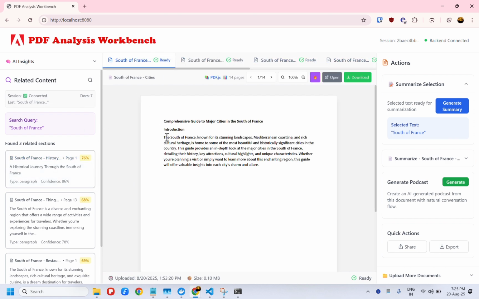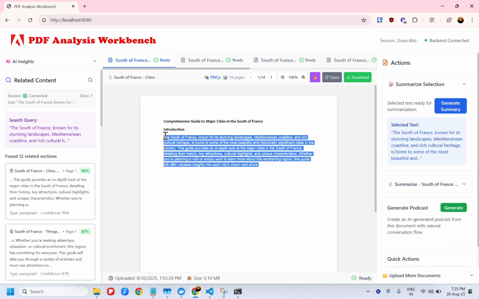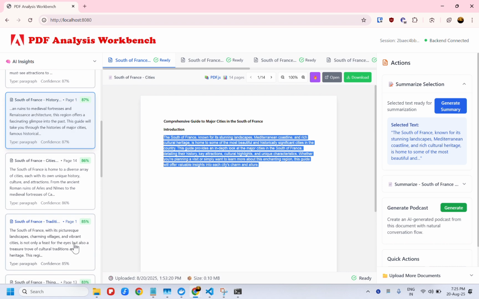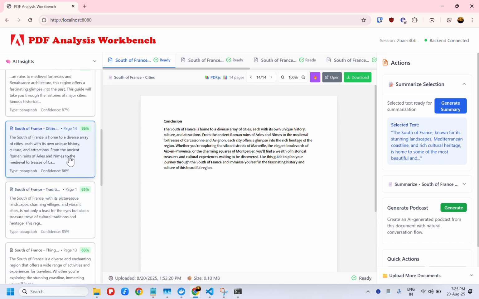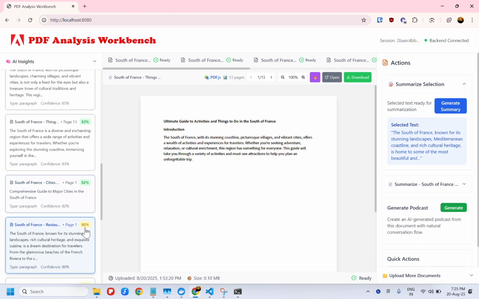Okay, if I select the whole paragraph, I can get a little bit better results. Let's go to this page 14 one. I can directly go to page 14. This page 13 is in another document. In this restaurant one also, it's matching a little less. It only has an 80% match in confidence.